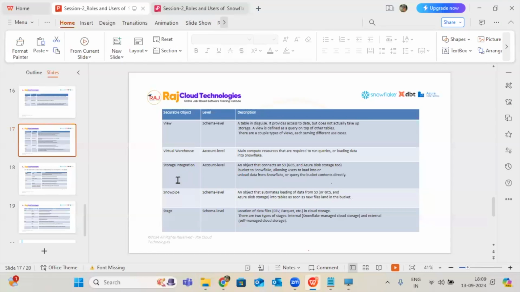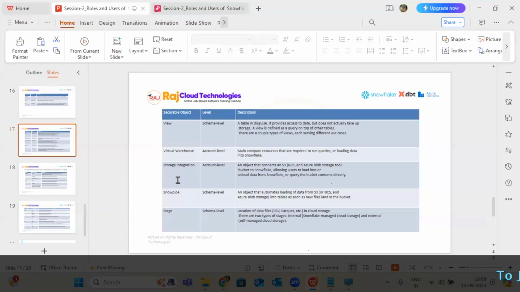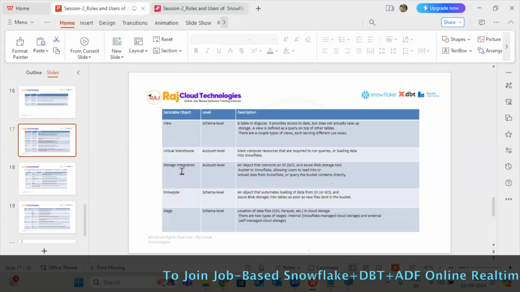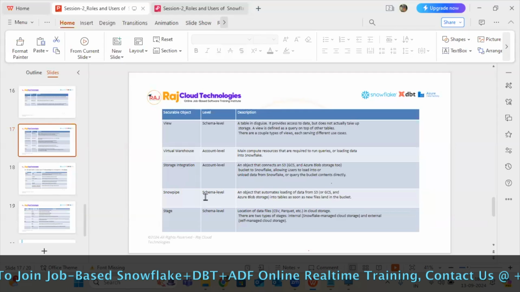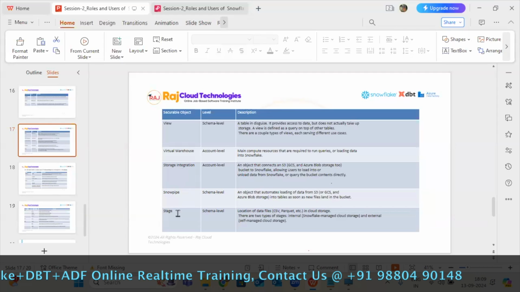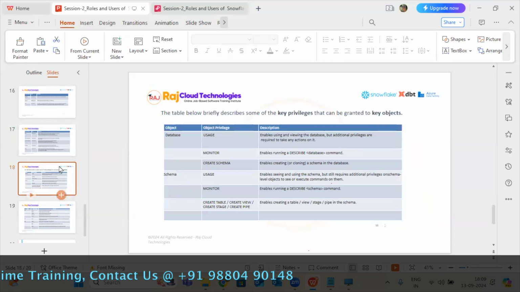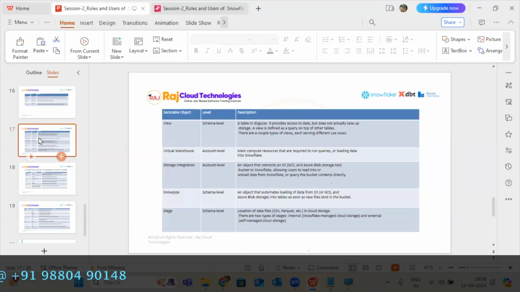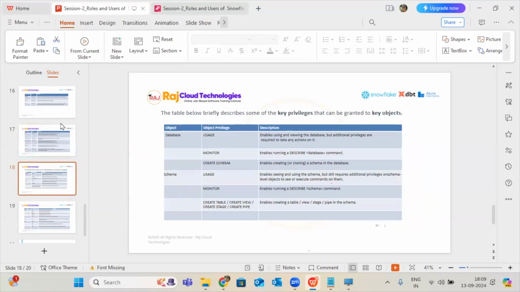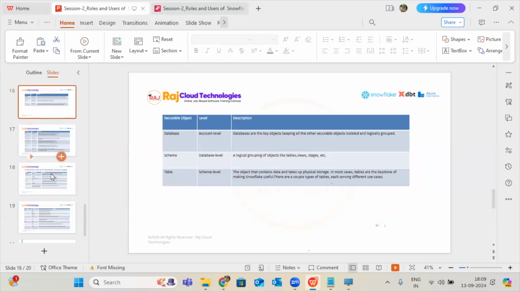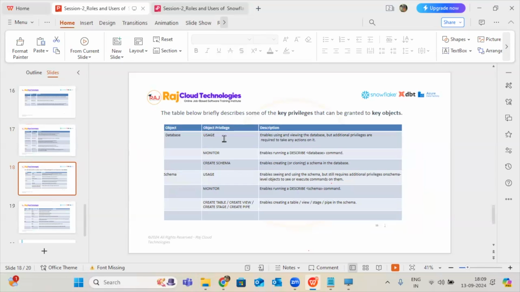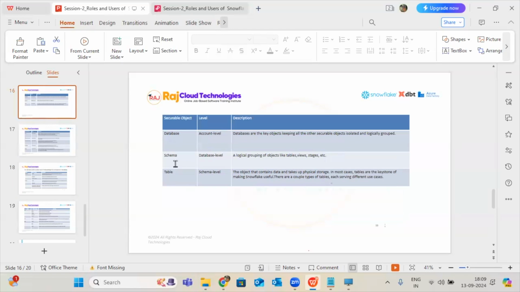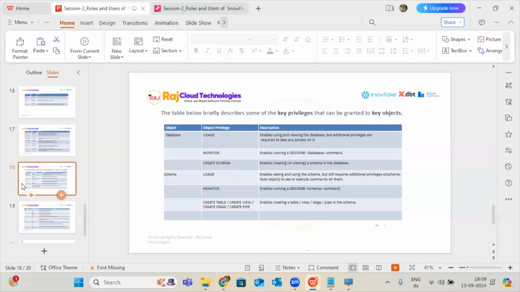Then storage integration. Storage integration means getting the data from AWS to Snowflake. By using the storage integration concept, we get the data in. That connection between the cloud provider and Snowflake is called storage integration. On the schema level, we will use the pipe concept and stage concept. Now privileges wise, on top of account level it's a database, right? Under the database, you have usage privilege, monitor, create schema. These are all important, so I mentioned them. Under schema level, the privileges are, one minute.